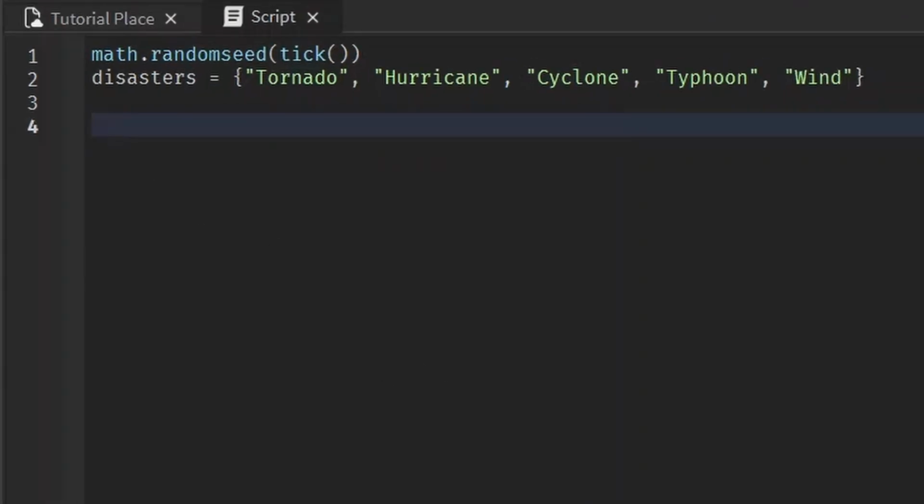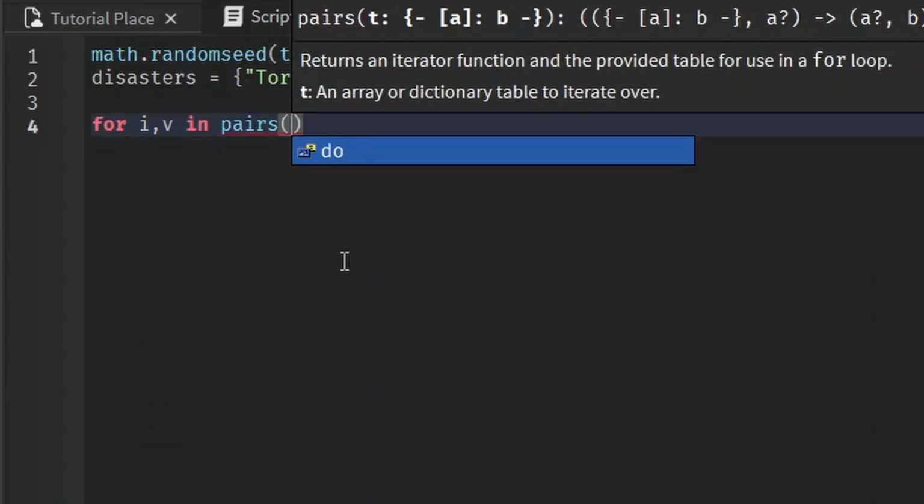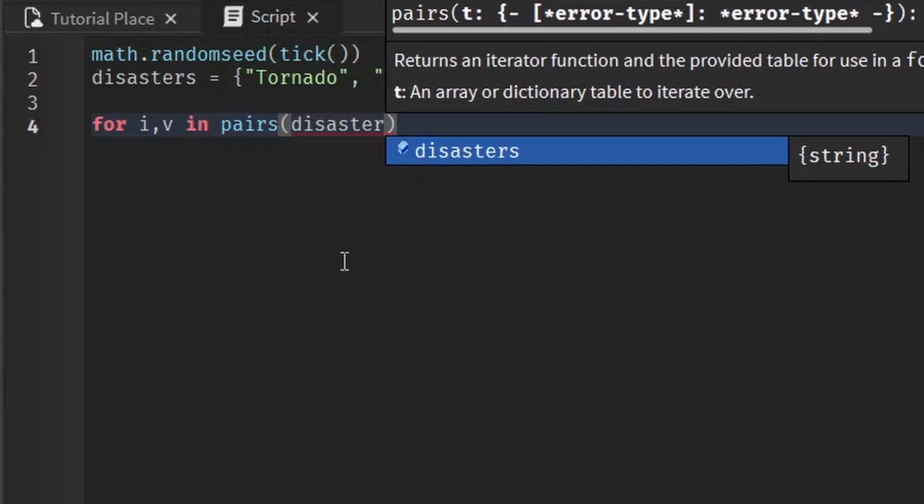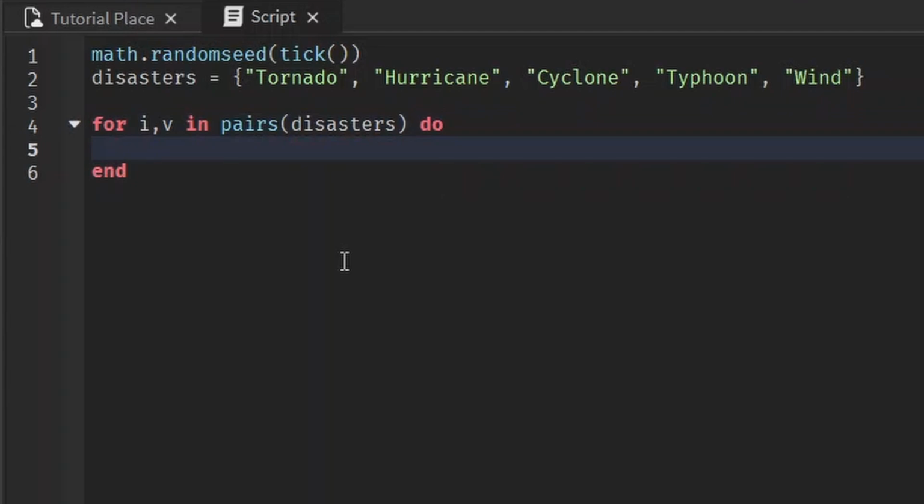Let's say we want to look at every disaster in our table. You do for i, v in pairs, and then you give it the table, in this case disasters, because that's what we want to go through, and then do. You start the loop with for, and then these two variables. They can be whatever you want, but i and v are the most common things you'll see, and that's for a reason, because i stands for index and v stands for value. What is index? Index is the number of the position of the item.